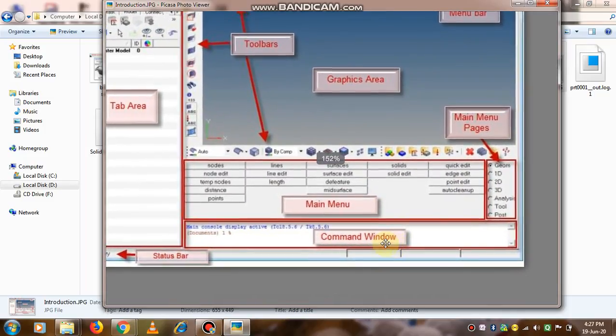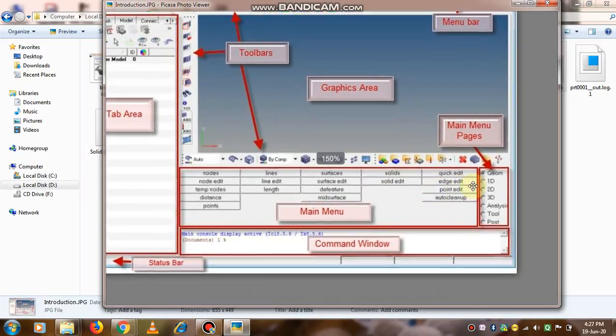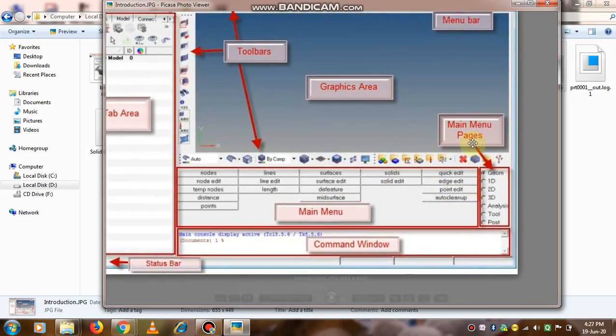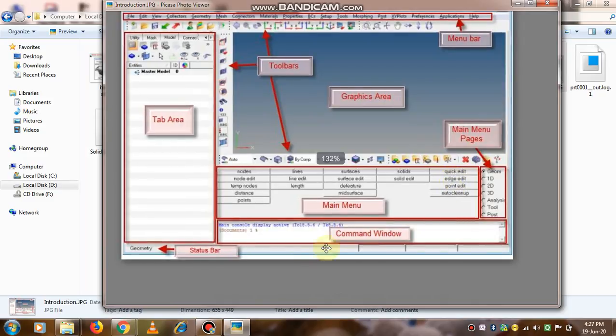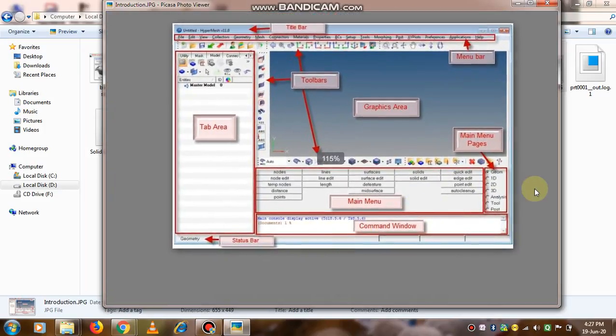Below it is a command window, and the main menu page in which we are working right now will be visible in this status bar. Now see here, the radio button, that is geometry, is on, and we are able to see this in the status window.